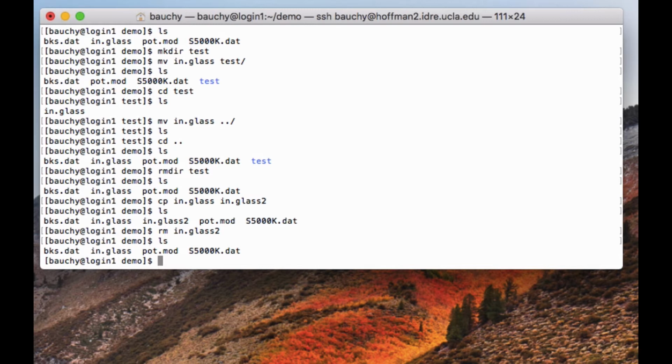Then the next step is how to submit this simulation. So here you have all the files ready. So we have all the input files. We have the data file here. We have some files for the potential, and we have the main input file. So now I want to submit this simulation.